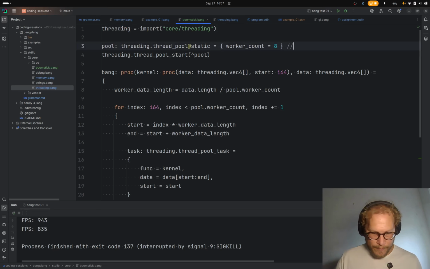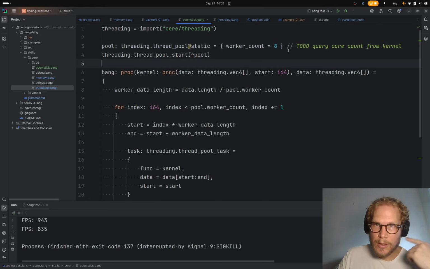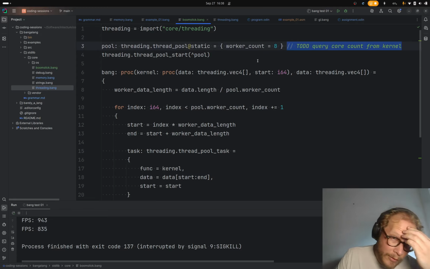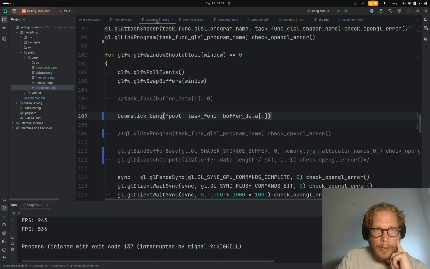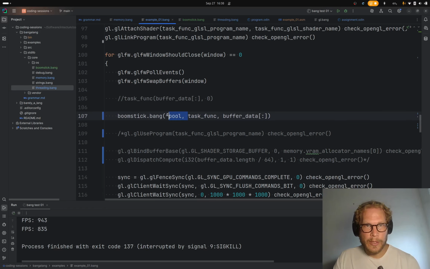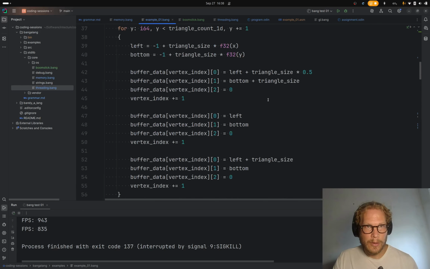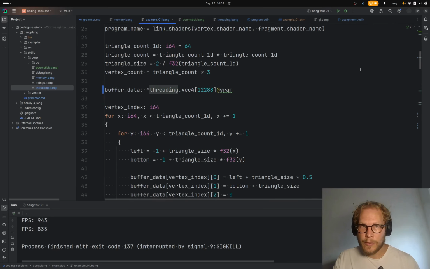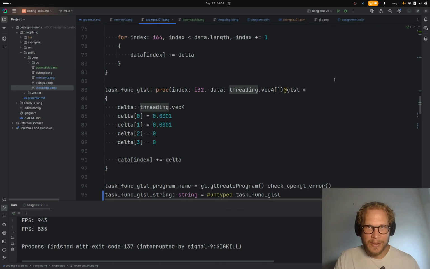Also here, we just hard-coded 8. Another alternative is that we could somehow get the user to supply this, but this will do for now. So we don't need to pass this pool in. We don't even have a pool here anymore. We do use threading. Is it just for this VEC4 business? That's ridiculous.